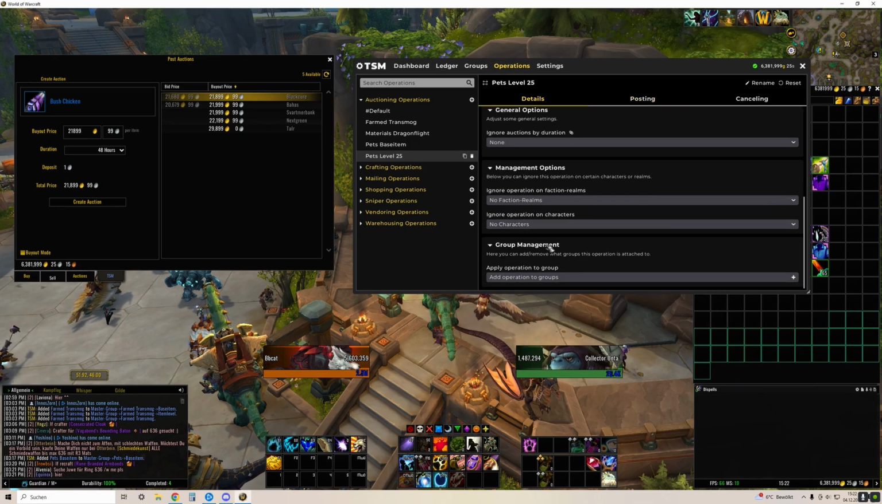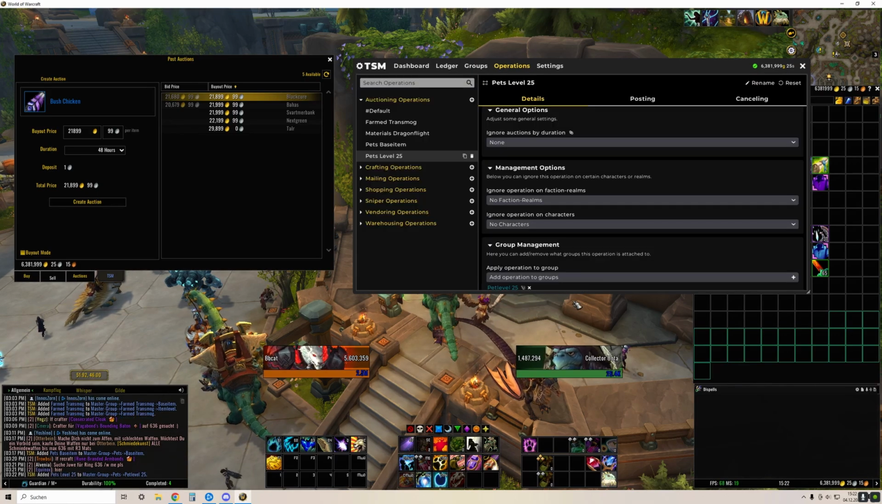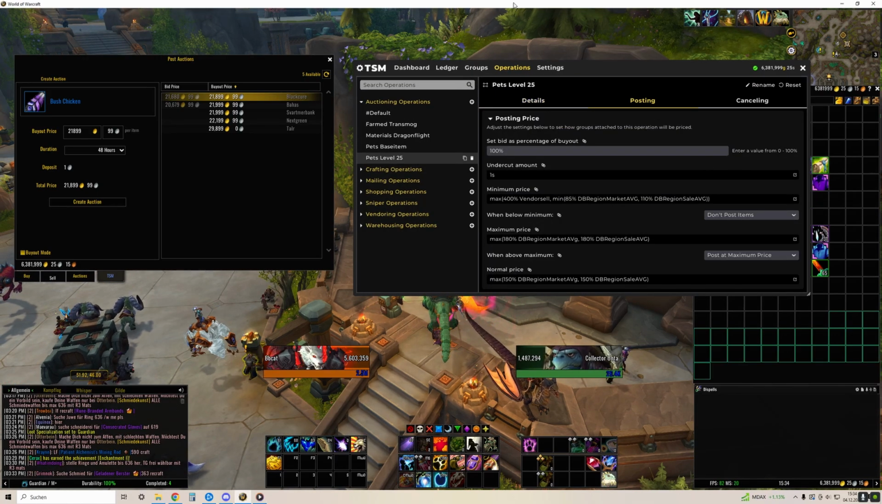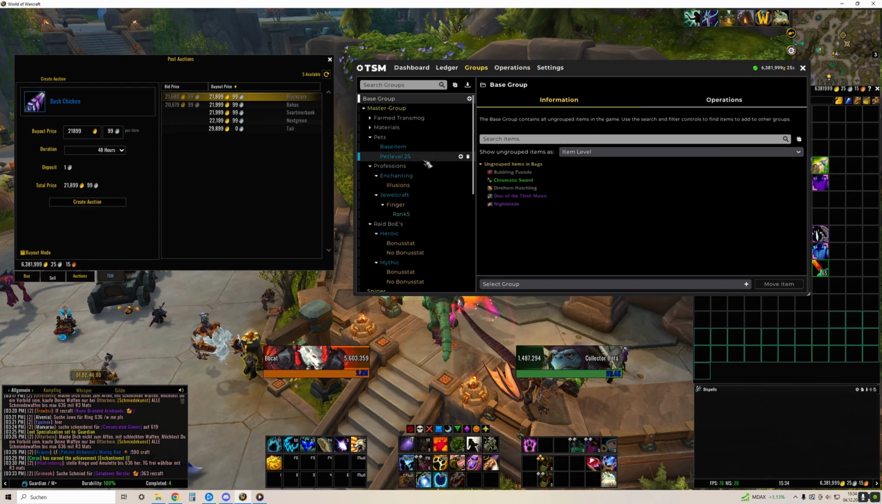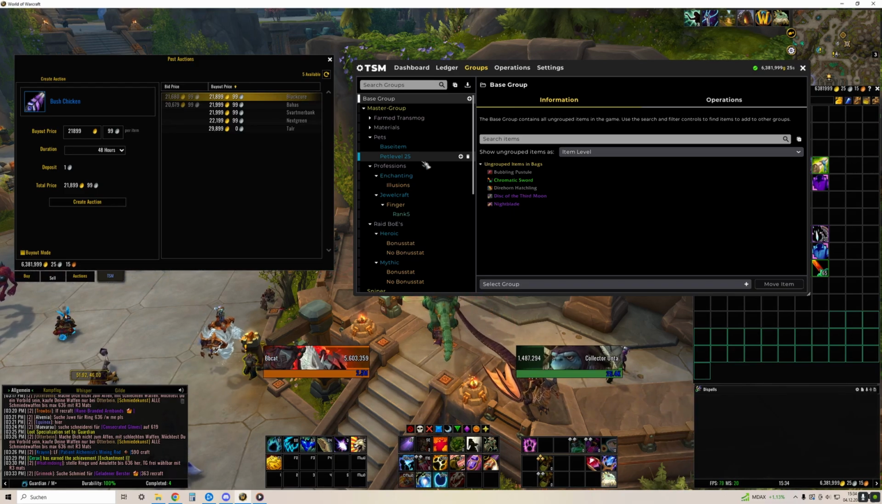So, add the operation to the group, to the subgroup of pet level 25. But we have to adjust something. I made a mistake yesterday when it comes to grouping the pet level 25 ones in order to filter them properly in your post scan or the cancel scan.